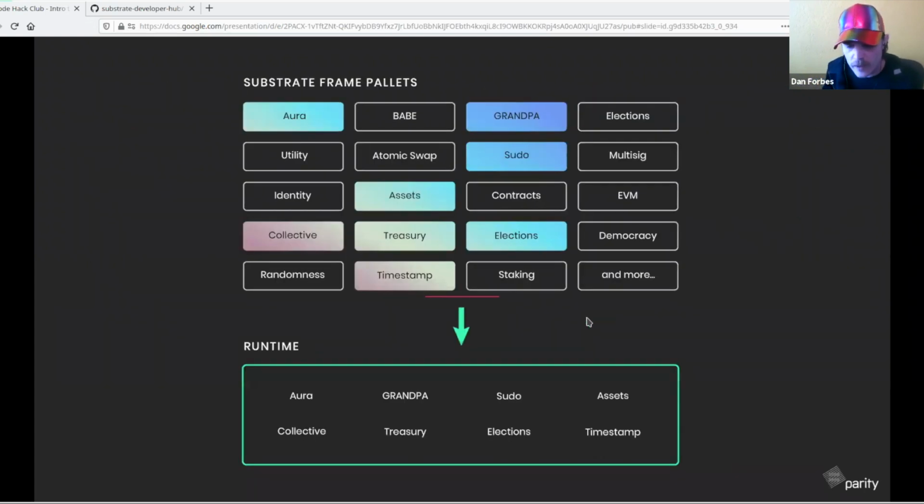So the first thing that we talked about is Frame: you compose a runtime by combining modules that we call palettes. Some of these palettes may be for consensus capabilities. I want to take a second to dive into these two right here, the contracts palette and the EVM palette.